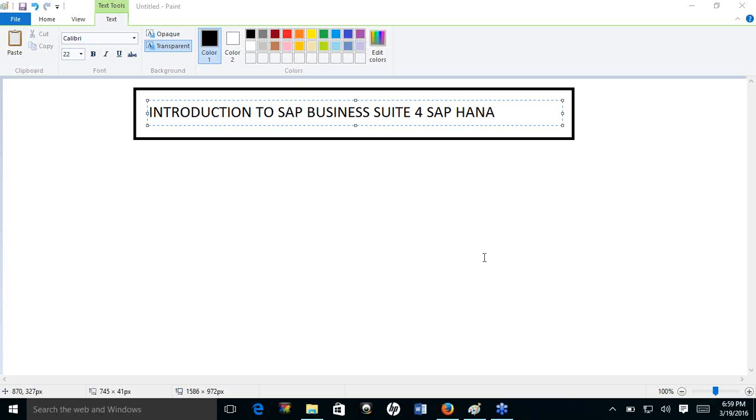Simple Finance. So in order to go for Simple Finance, we need to start from SAP Business Suite for SAP HANA.